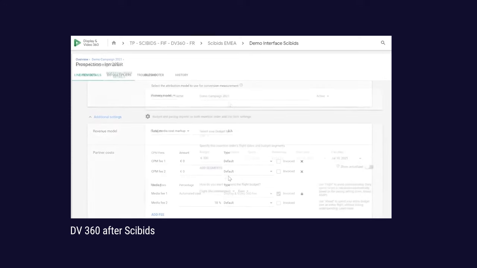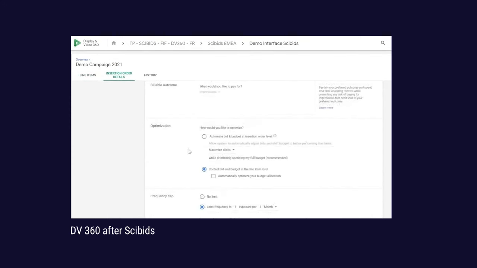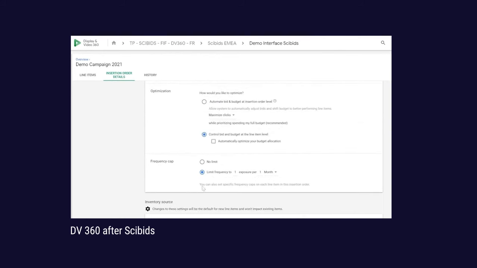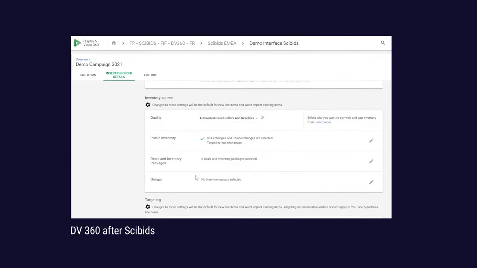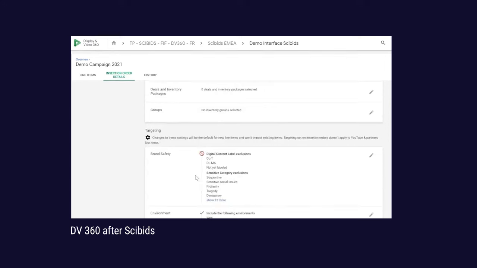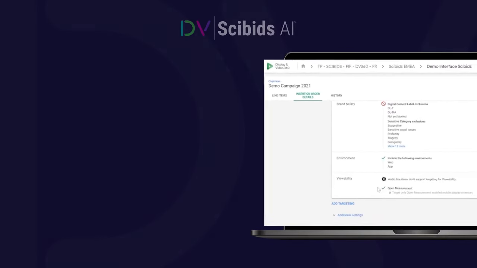If we go back to the I/O details, we can see that nothing's changed except the optimization from automated bid and budget to control bid and budget at the line item level, and the frequency cap respecting what has been filled in the UI. As you can see, Scibids AI pushed a lot of models into the DSP whilst respecting the settings and constraints which have been made in the UI. That's how Scibids AI works at scale across all your campaigns and DSPs.